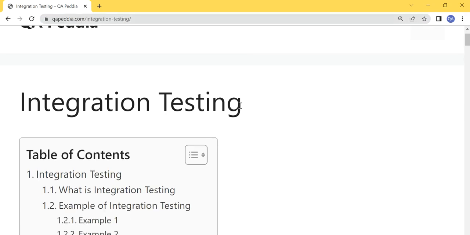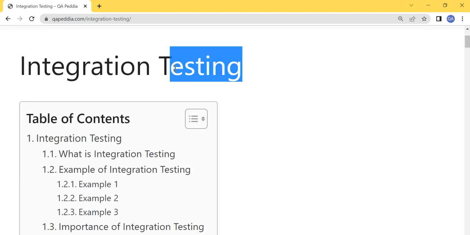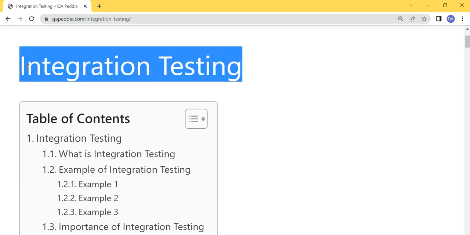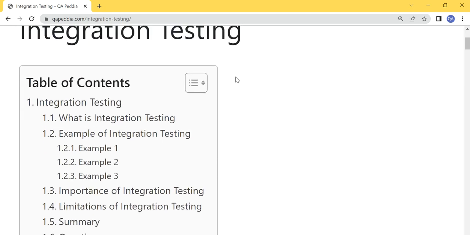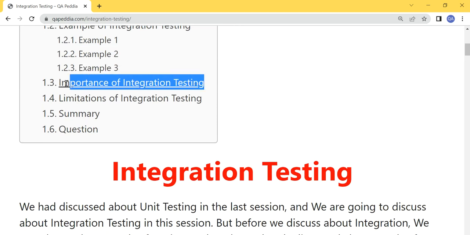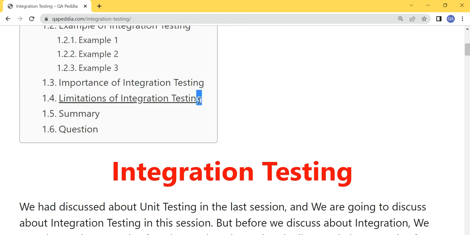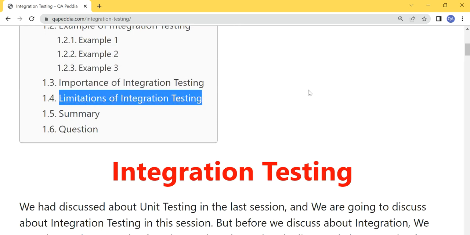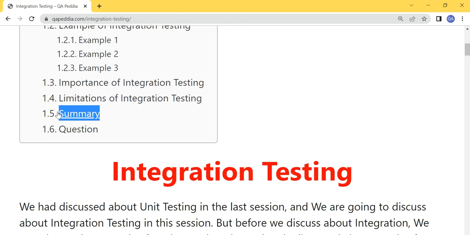Today the topic that we are going to discuss is integration testing, and the subtopics that we will discuss today are what is integration testing, example of integration testing, and we will see three examples in that, importance of integration testing, and then limitations of integration testing, then the summary of the session, and then questions for the session.